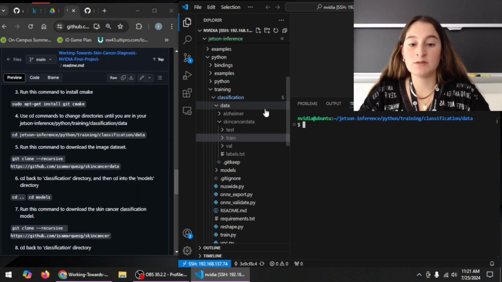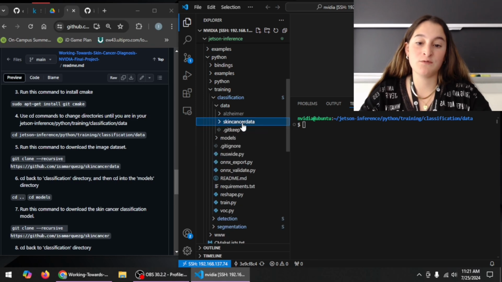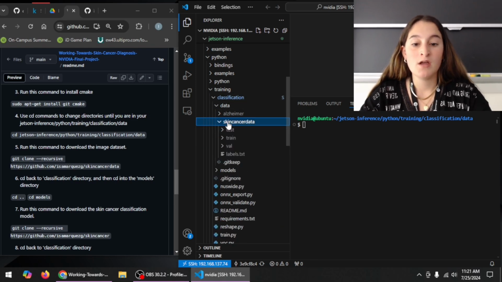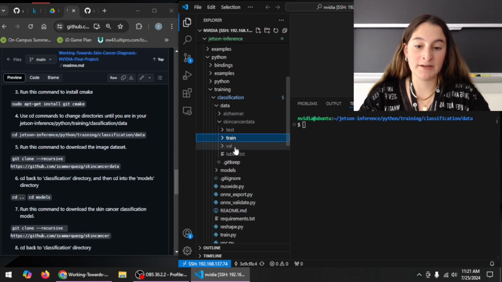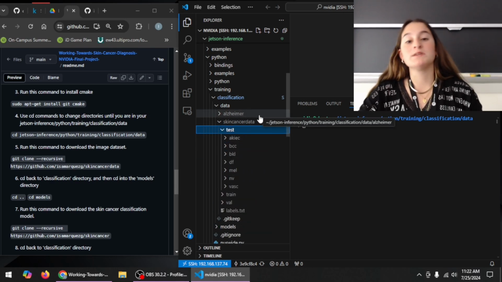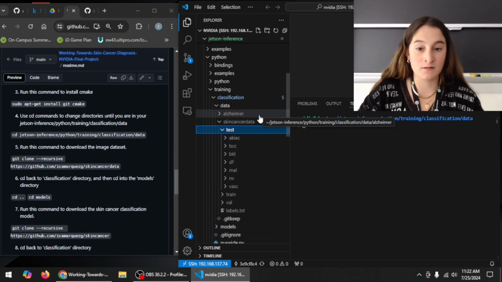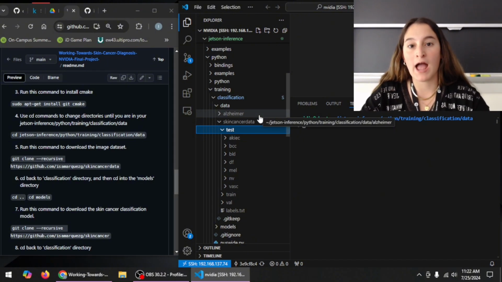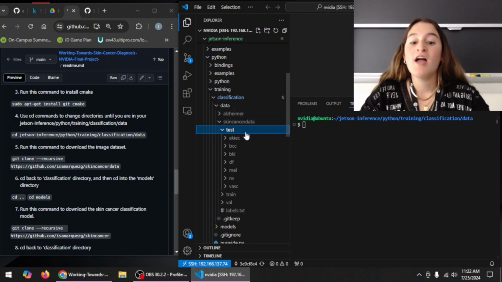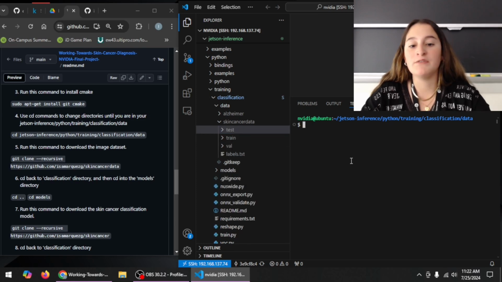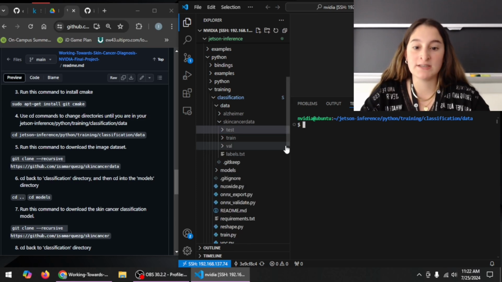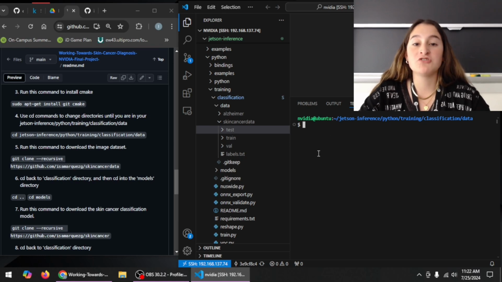Now once that's loaded, we should be able to see a skin cancer folder in our data folder, which just has test images, train images, and validation images. Something that's important to note is that for the purpose of saving storage and making it more accessible to everyone on GitHub, I did reduce the amount of training images and left very few in each class, just to give you guys an example. But if you're interested in seeing the full data set, you can access that through Kaggle.